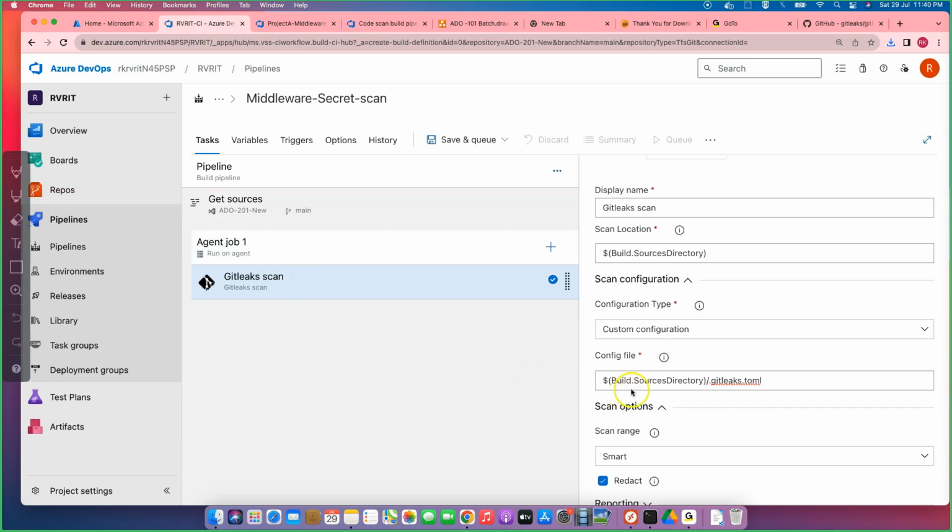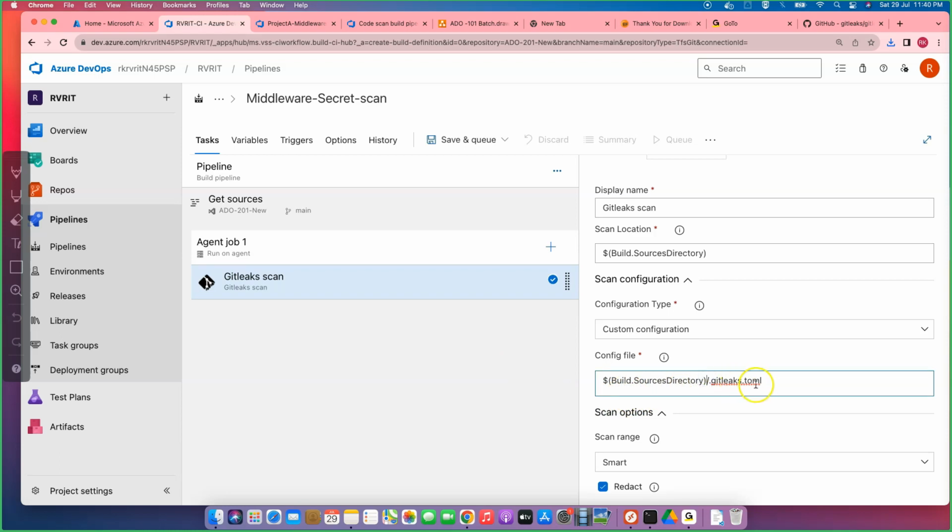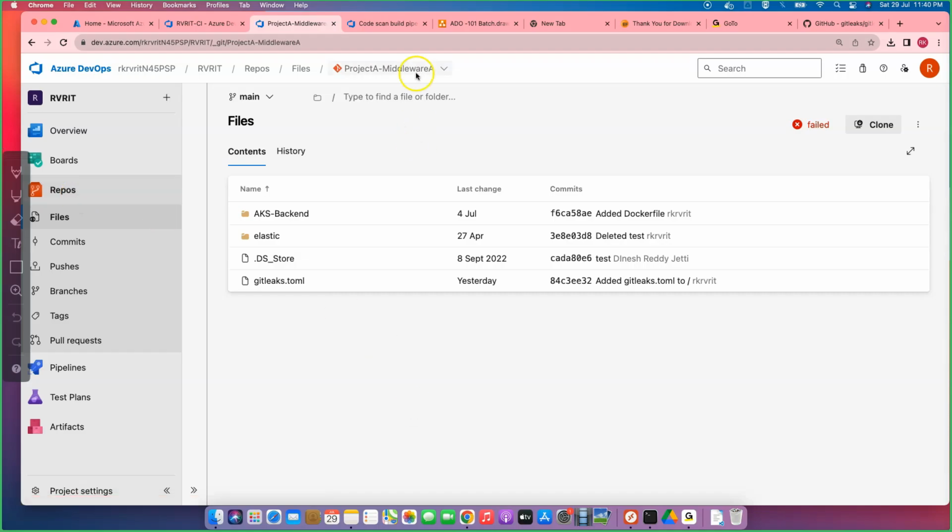Now you should not search at the config directory. You need to search at your source directory, your code directory. System.DefaultWorkingDirectory is a default variable in Azure which tells you where exactly your source code is sitting. .gitleaks.toml file. This is common, but you need to add it now. Copy this one. That is the file you need to add now. You downloaded it already, right? I'm going to the repository. I think I'm not in the repository.